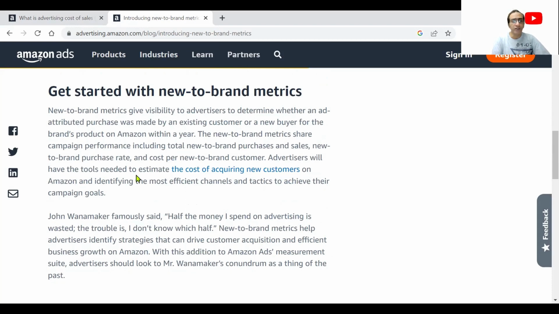The new to brand metrics share campaign performance, including total new to brand purchases and sales, new to brand purchase rate, and cost per new to brand customer. Advertisers will have the tools needed to estimate the cost of acquiring new customers on Amazon and identifying the most efficient channels and tactics to achieve their campaign goals.